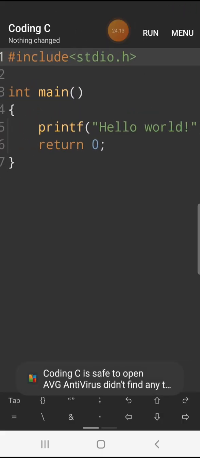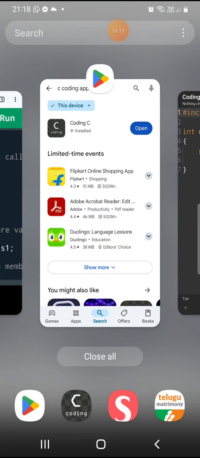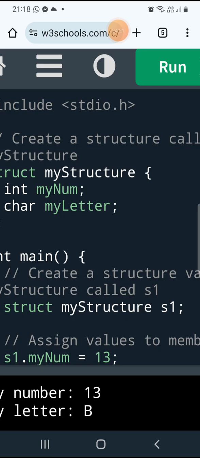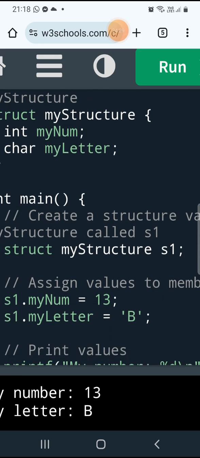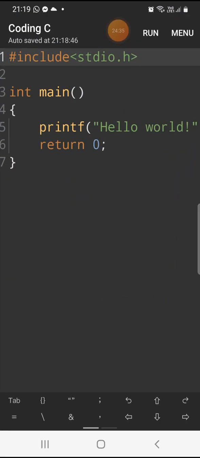So here let us see, this is the coding C app. Before that we were working with an online web editor. Here we can write the code instantly, correct the code and check it. Understood? But if you want to work with a mobile app, nowadays many good apps are provided by developers. This is the coding C app to work with C. Other ways: coding C++ for C++, PyDroid 3 for Python, JVDroid for Java.